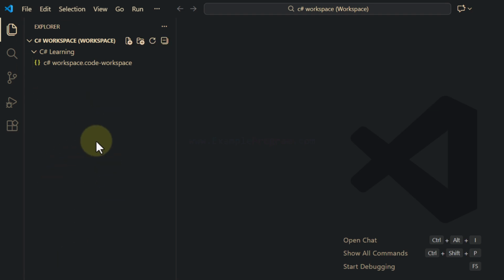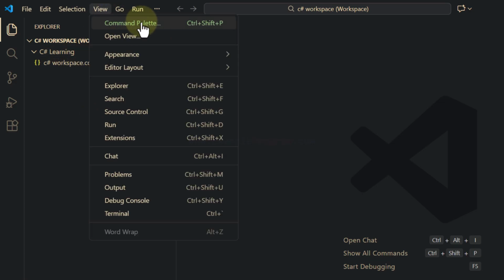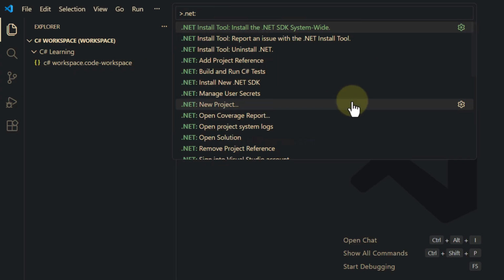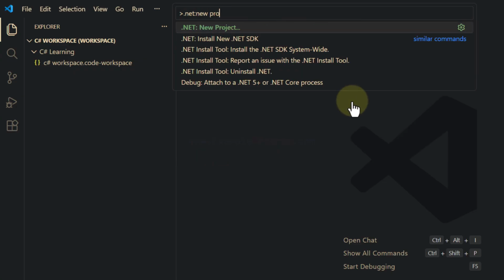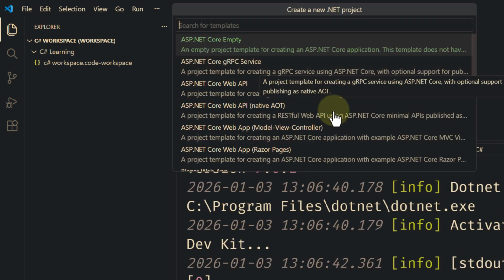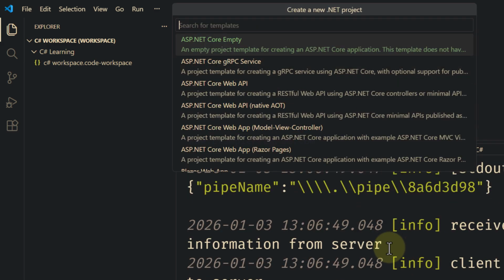So now what we have to do is we have to create a new project. For that, what we can do is we can click on this view, and then we can go to command palette, or we can go with Ctrl+Shift+P as a shortcut key. And once we do that, it will open up a window, and here we will search for .NET and new project. So once we do that, we get the option here, and after that, we will click on this .NET new project. Now it will open up the terminal and it will start creating the project.